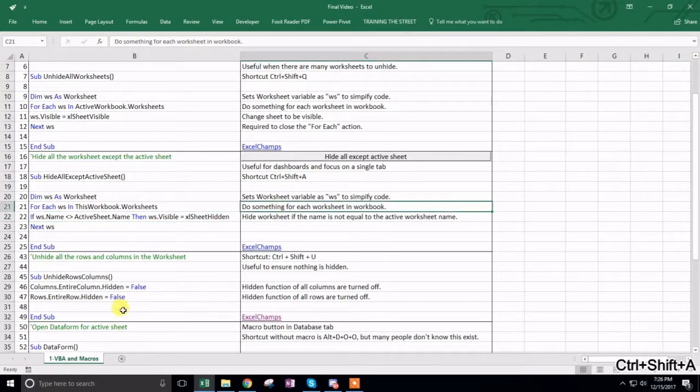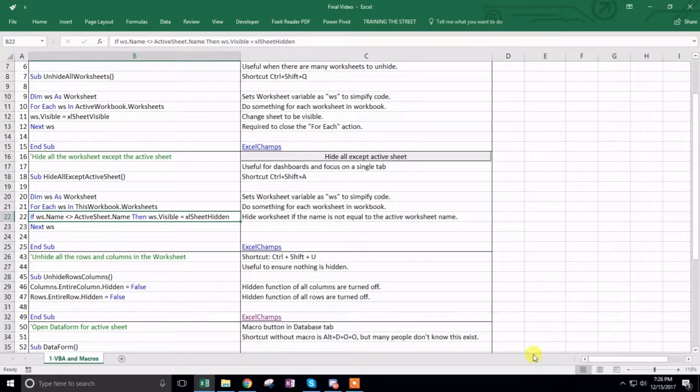Shift A. All these tabs, different names, all hidden. Now just bring it back. Shift Q.